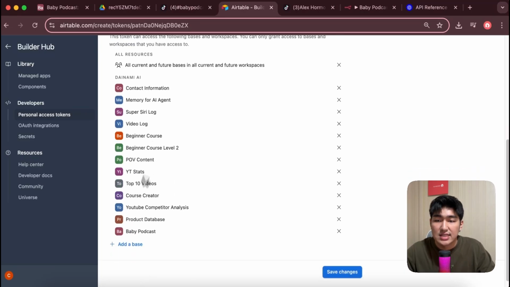And then you want to give it access to your base, which would be baby podcast over here, or any name that you have for this specific table itself. Once that is done, when you click Save Changes, you will get an API key, and we're going to add that in n8n very quickly.